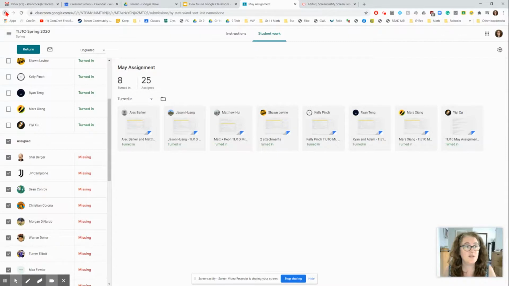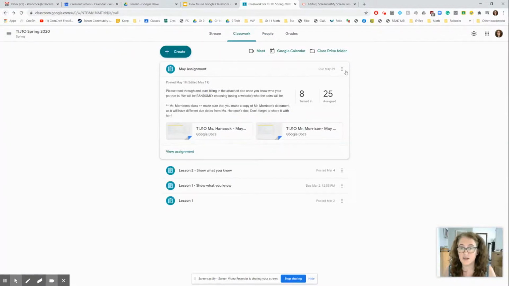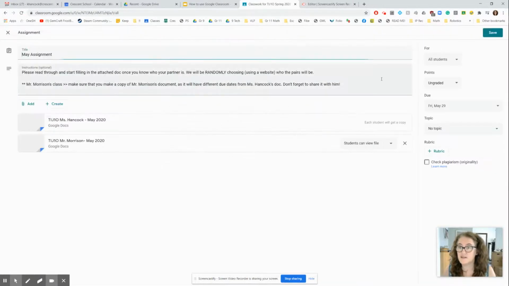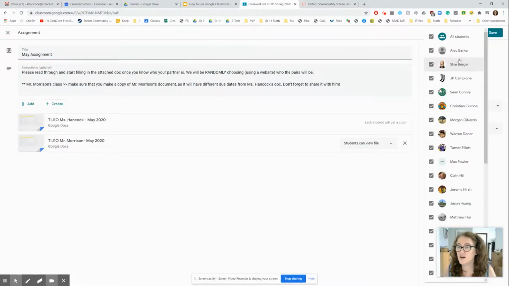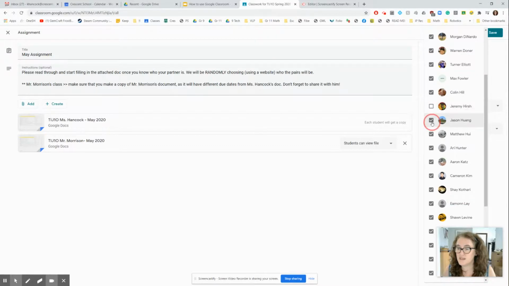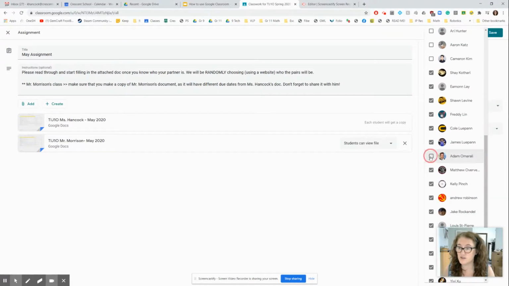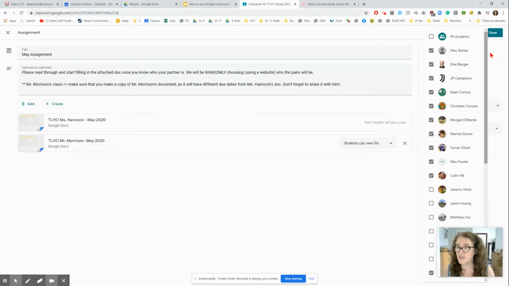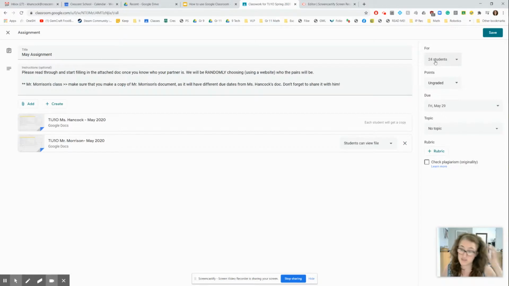The other thing that I can show you here, if I go into edit this assignment, is if I only want to assign this to certain kids or make sure that all of these people don't get it, then it's very easy. You just go under the students and you select who you want it to go to and unselect who you don't want it to go to. And that'd be it. Once you've got that, it tells you how many students it's going to.